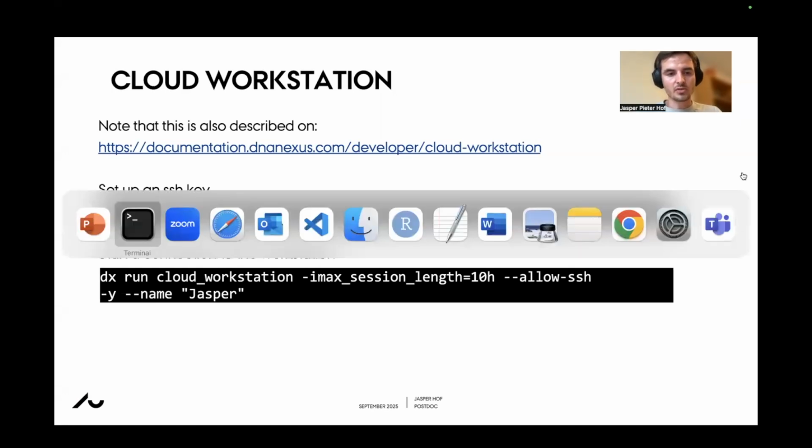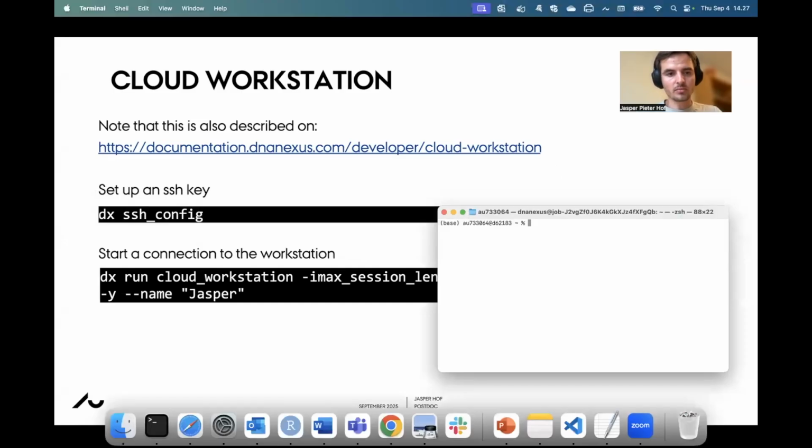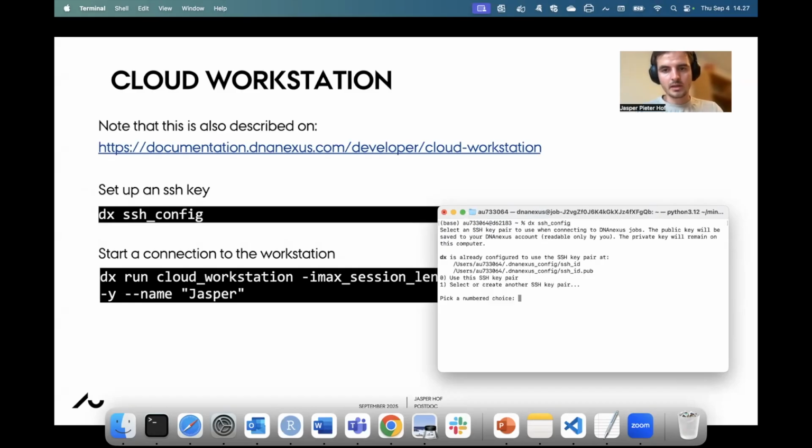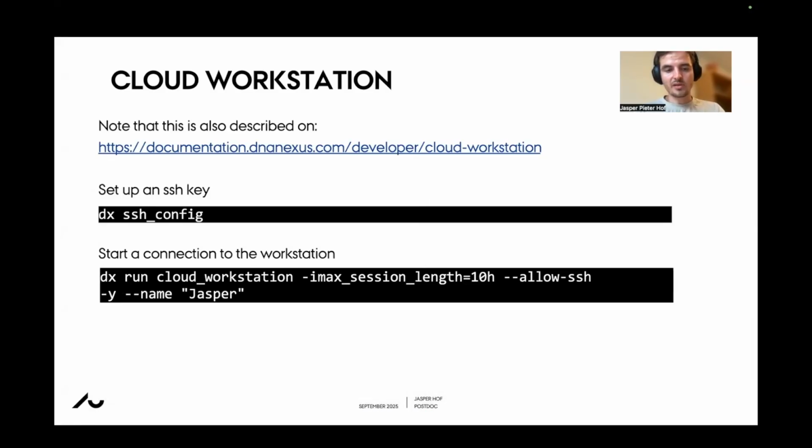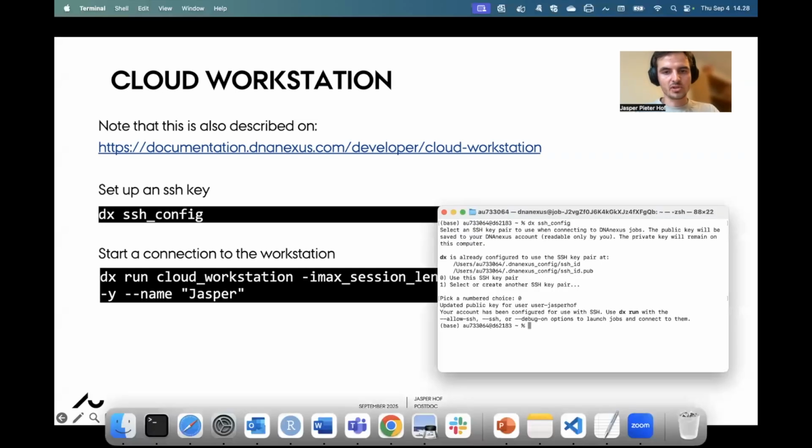So I'll just do this as well in my terminal. So dx ssh config. In my case, I have already created a key earlier, so I'll just select 0 here, use the existing SSH pair. And once you have created this SSH key, you can start a connection to the workstation using the command described over here. So I am just going to copy this into my terminal.